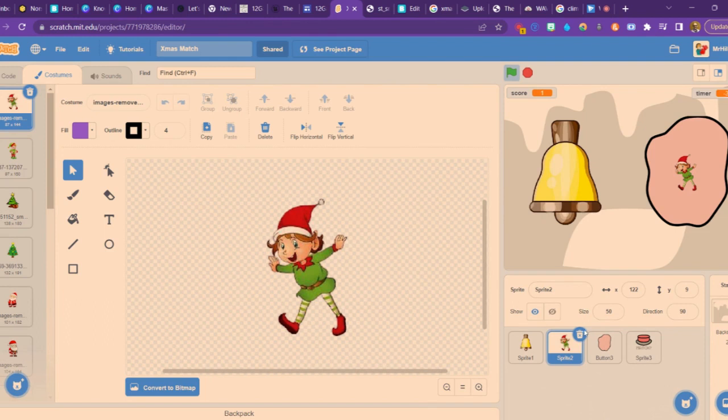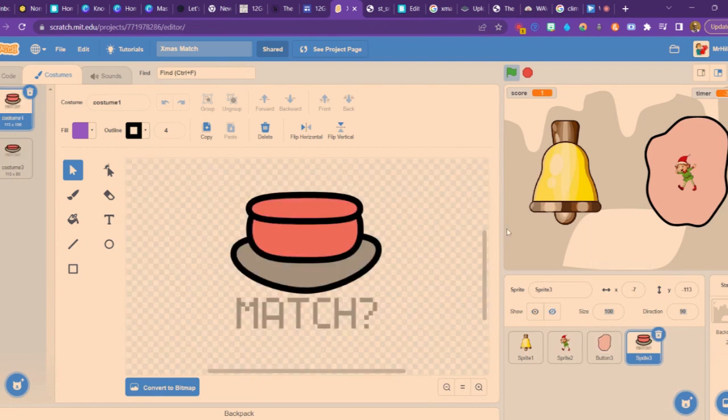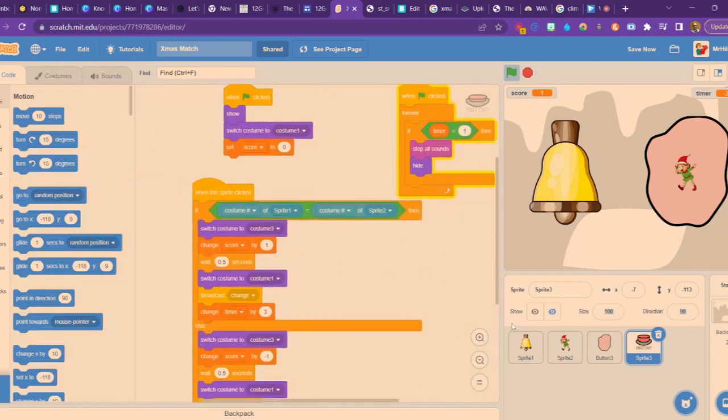Then I just had a little background which does nothing, just to identify the one on the right. And finally I have a button, which is very simple as it has 2 costumes. This is where most of my game code is.